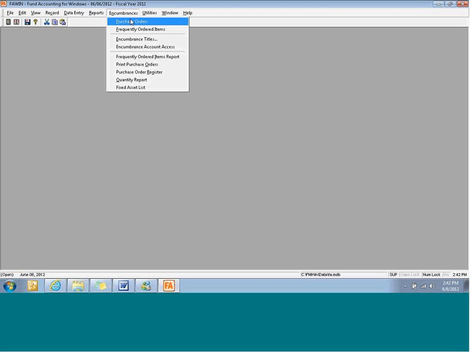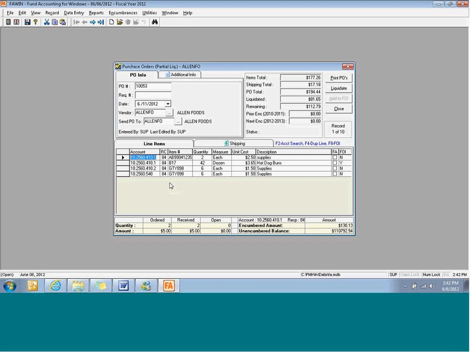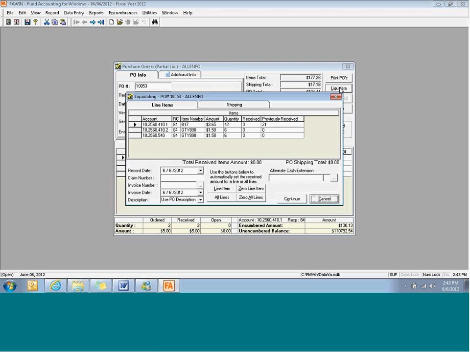Now I'll show you how to liquidate a purchase order. When it's set up like this, you can liquidate one line or the whole purchase order, whatever you receive an invoice for. So I'm just going to liquidate this whole thing. I think I've already liquidated some of it. Previously received, I've already received 21 of those. So let's say I've received the whole thing.